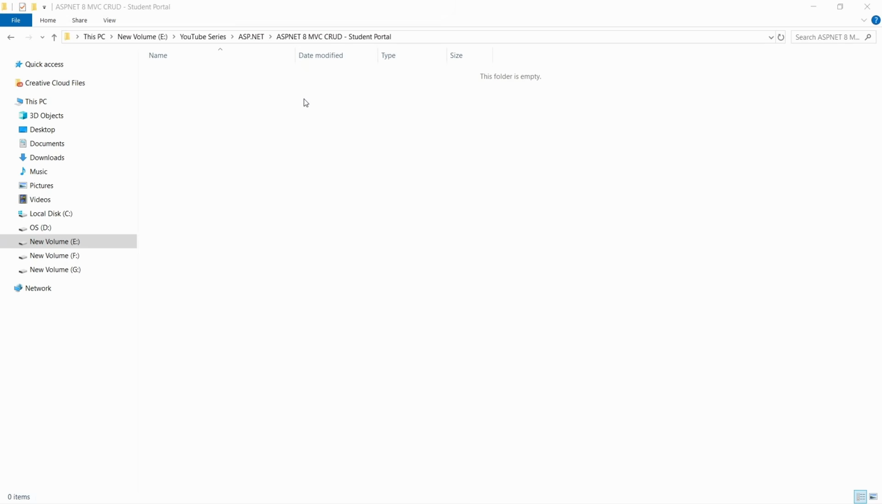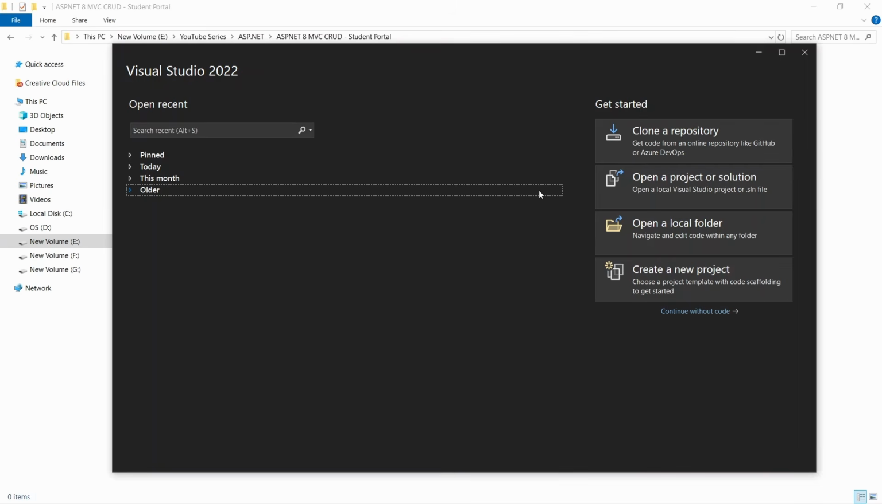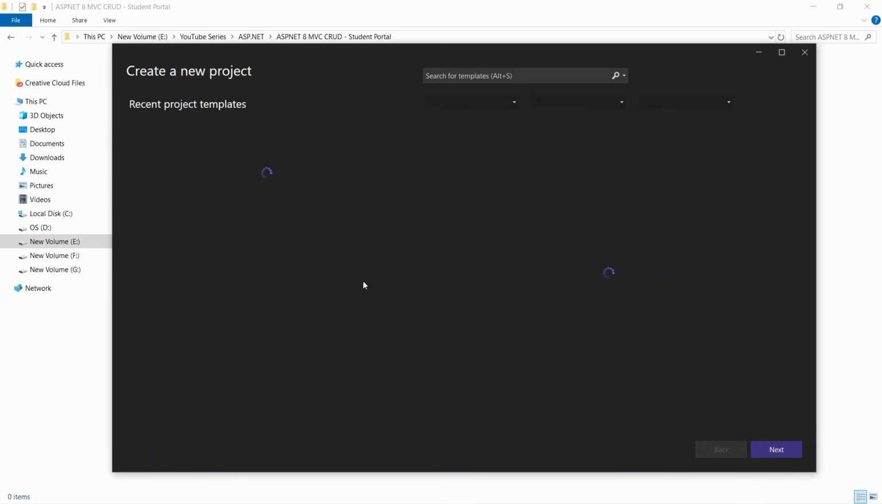I have created a folder for myself in which I will create my ASP.NET 8 MVC CRUD application. So you can create a folder for yourself and then open Visual Studio. The first thing we'll do after opening Visual Studio is to create a new project. On the Get Started page, you can click on this button to create a new project.